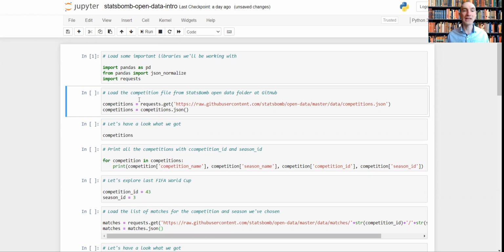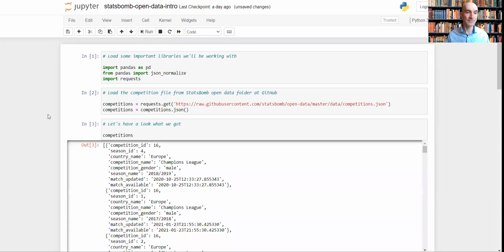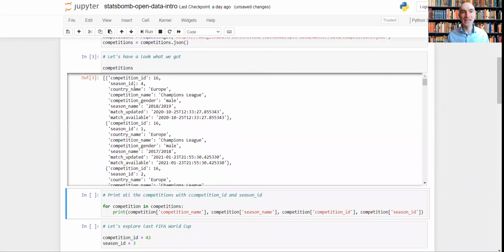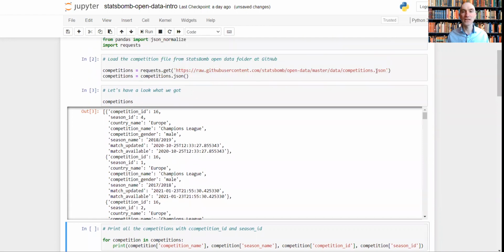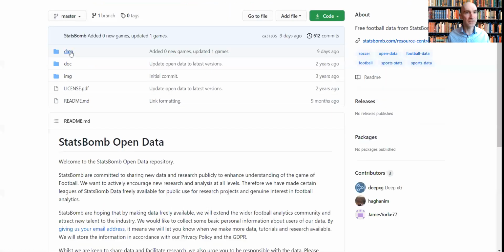Now let's load the competition file, which is competitions.json. You can find it over here in the StatsBomb open data folder on GitHub. And by doing this, we'll have a look at what we got in this competitions variable. Okay, so this is the JSON file, competitions.json.